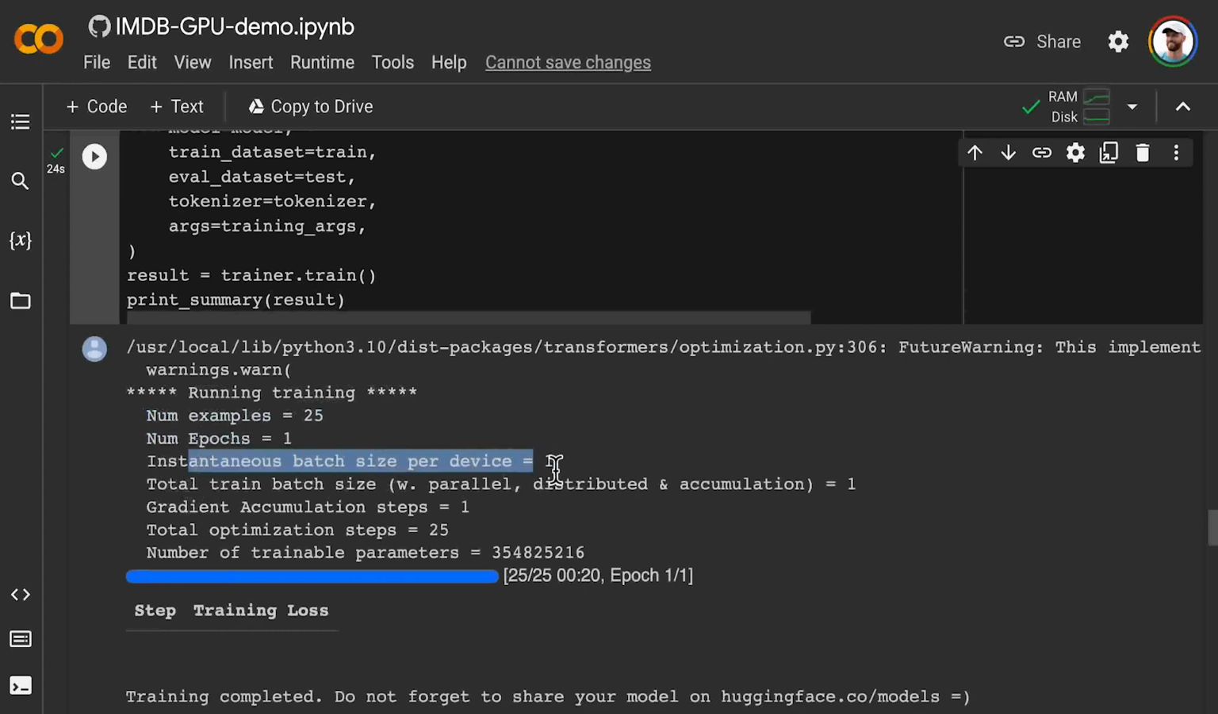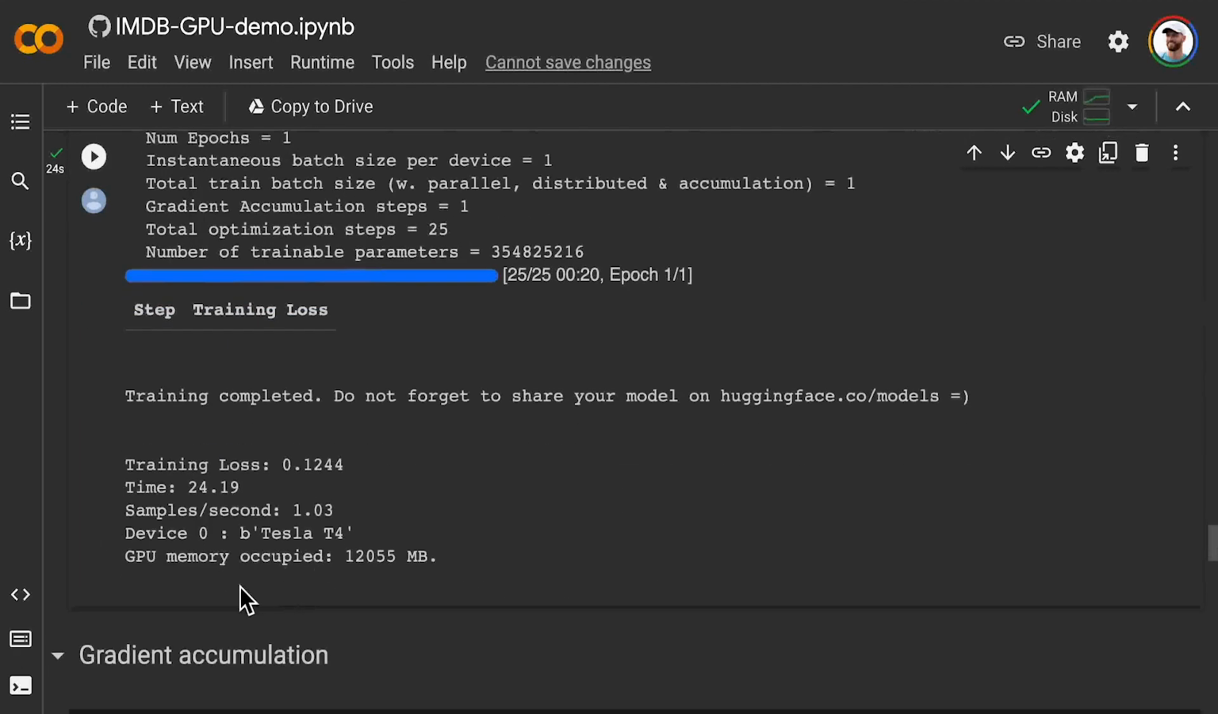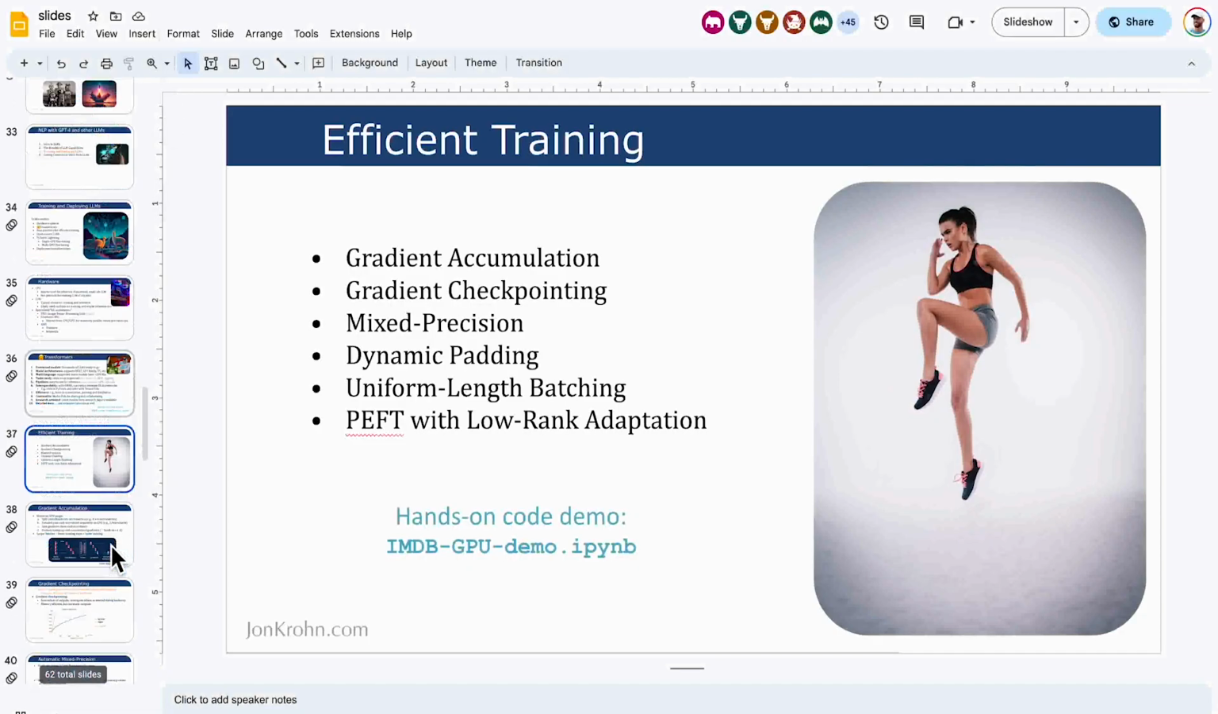Here's the batch size. And it's providing us with some summary stats down here, like our GPU memory occupied. So this is the whole GPU. And it's also telling us how quickly it ran. So the samples per second was 1 and change samples per second. So overall, it took 24 seconds. So this is our baseline in terms of compute time as well as memory usage for this particular task. Now let's learn about ways that we can be doing this more efficiently.